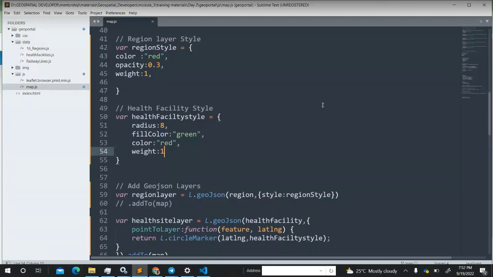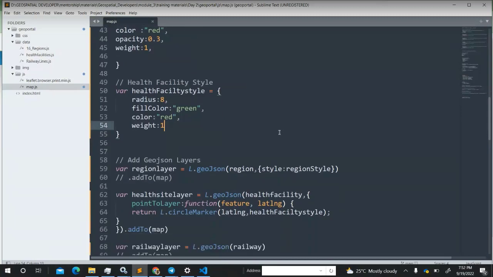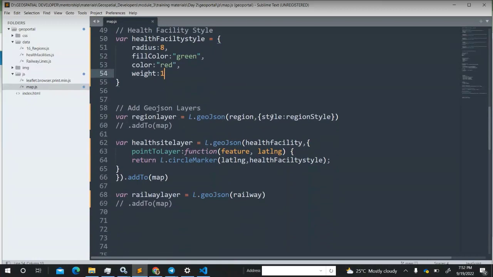Okay, before we move to the Geo server, I think one thing escaped me. We have to add a pop-up to one of our layers, right? Let's add a pop-up. So I'm going to give you two assignments today. One is to start the railway. The other is to add a pop-up to the health facilities. I'm going to show you how to add a pop-up to the region layer. It's up to you to add the pop-up to the last two, the health facility and the railway. So you add pop-ups to these two, right?